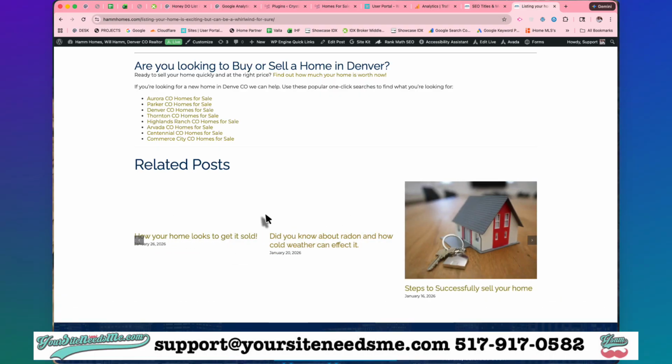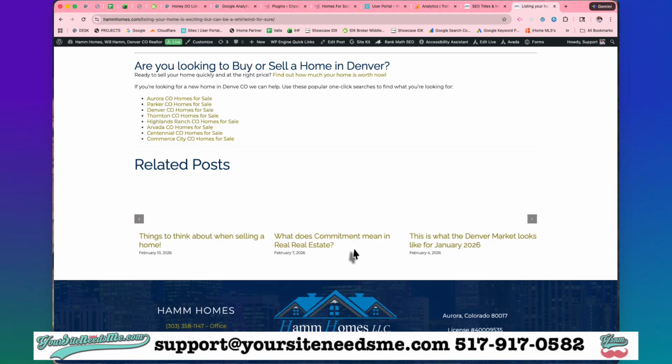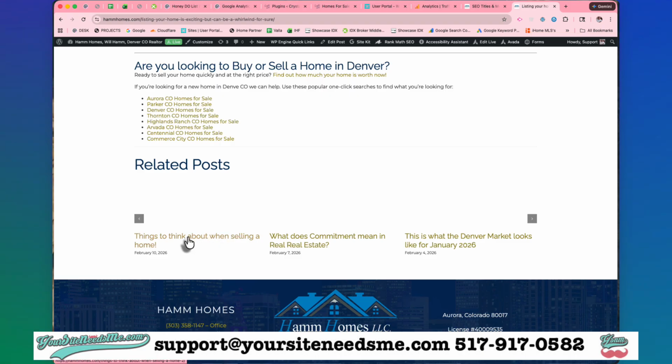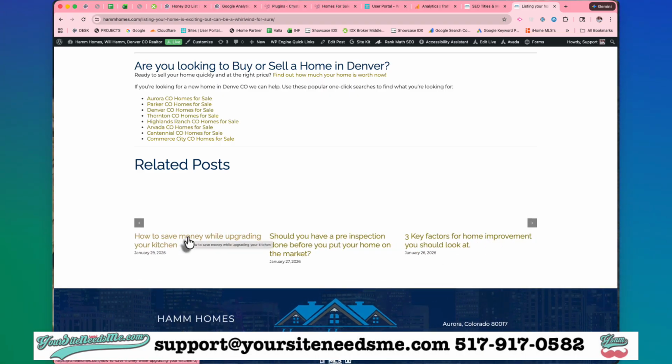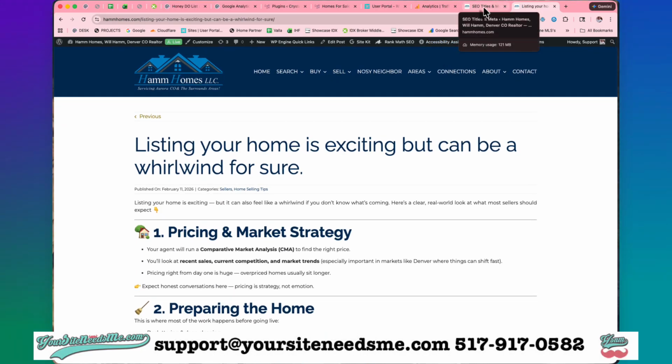So anything that has to do with, see how your home looks to get it sold, that one shouldn't be under selling, but basically these are all selling articles. And that's what we want here. We want them to have the selling articles under here. So maybe when they're reading this article, they might come down here and stay longer on your site and click on one of these related posts. And that's it for tip 1, making sure that you fill out the categories.